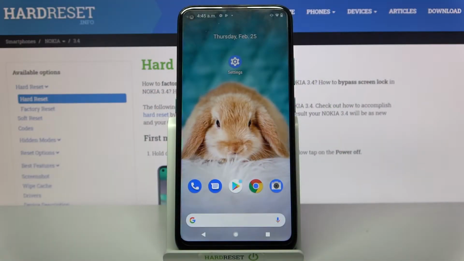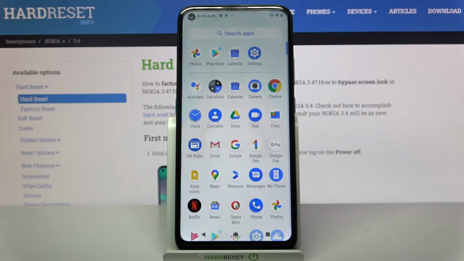Hi, in front of me is Nokia 3.4 and today I would like to show you how you can set up an alarm clock on this device. Firstly, open menu and tap on clock.